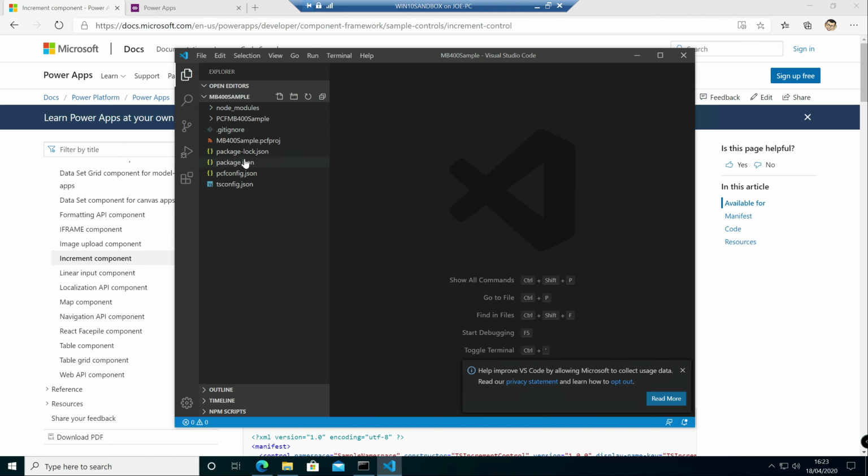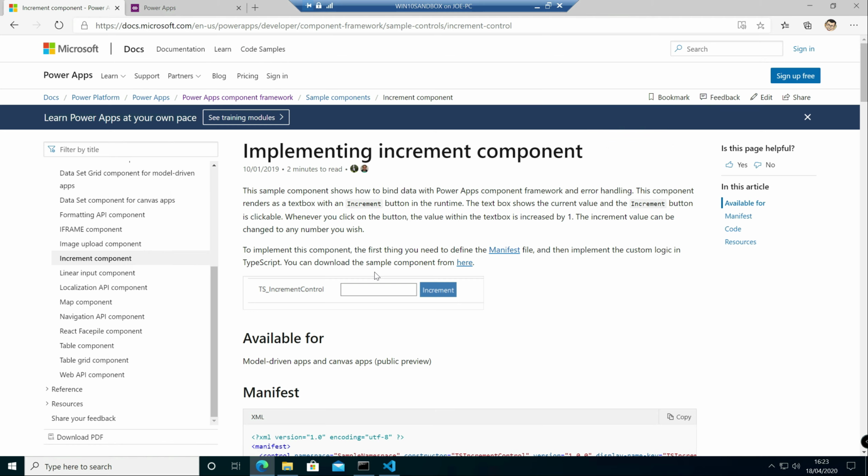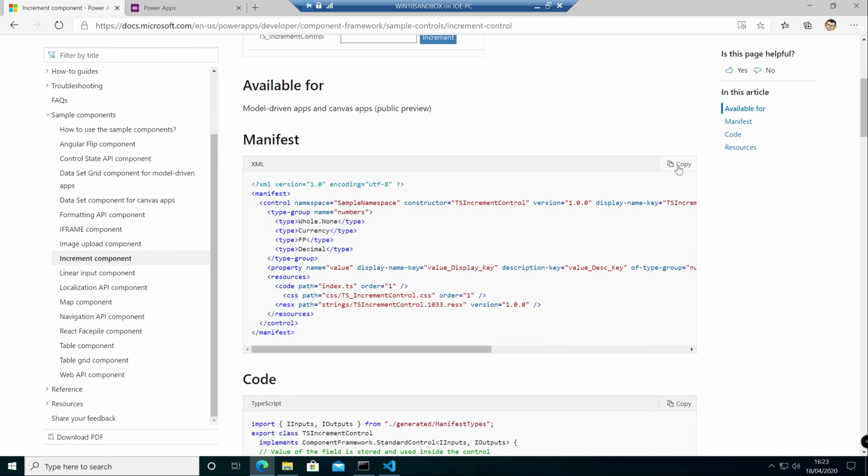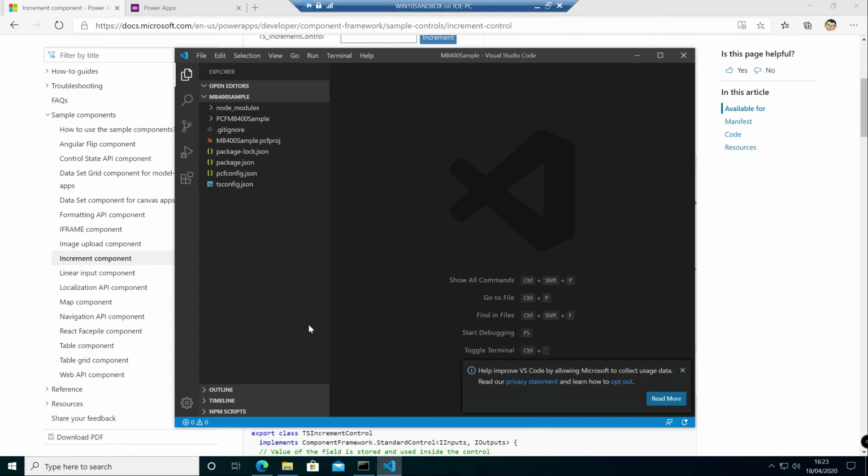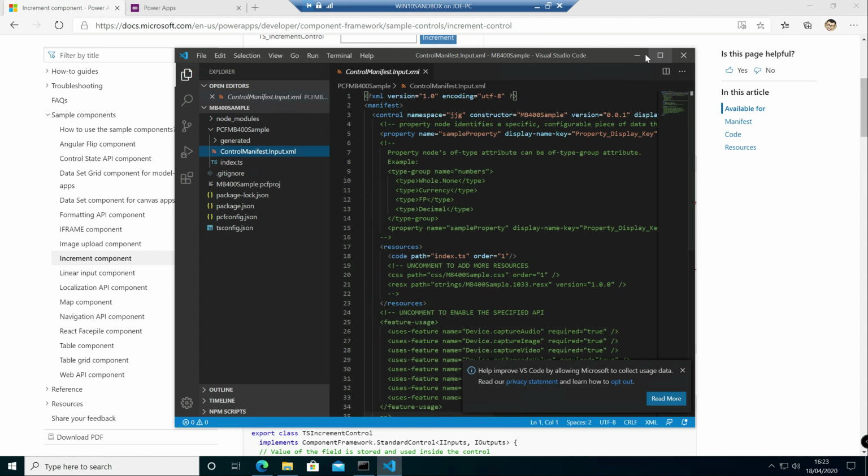Next thing we need to do is start grabbing the various code bits from the sample itself. So the first thing we want to grab is our manifest XML definition. So what is the manifest? The manifest basically is just the top level properties for your particular PCF control. Just expand the screen on here.